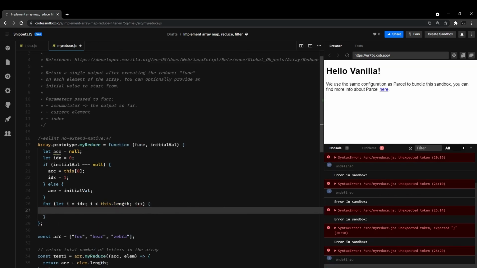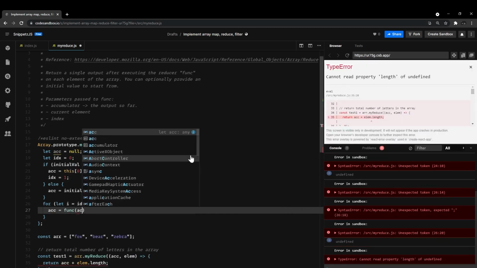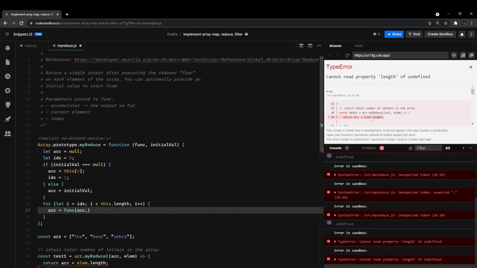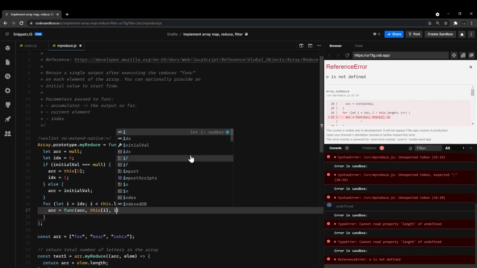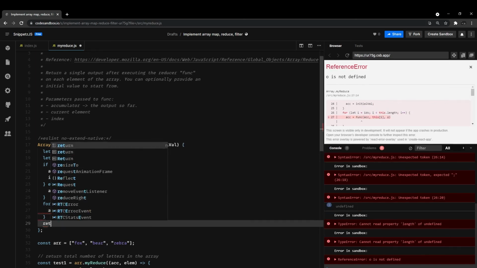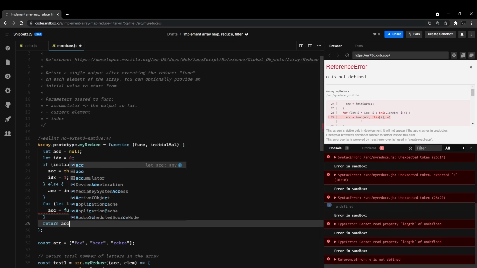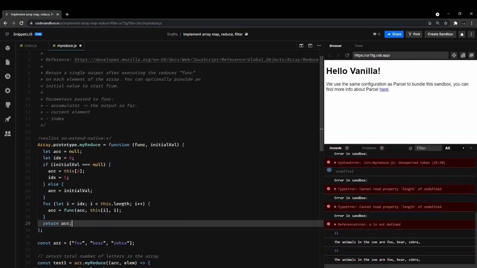And then what do we do here? Well, for this one, we need to make sure to make our accumulator equal to calling the func, right? The reducer function. While we pass in the values, the accumulated value so far, or act, we pass in the current element, and we pass in the index. Okay. And then at the very end, we just return the accumulator, because that is the last output that we want this function to return.